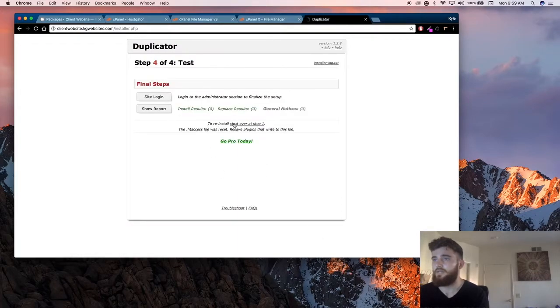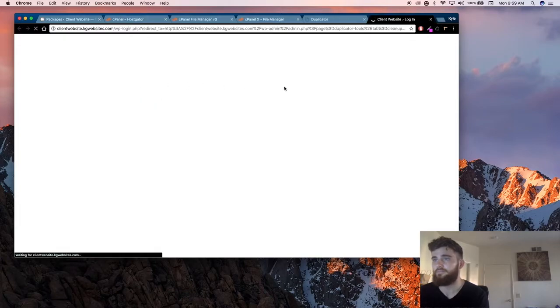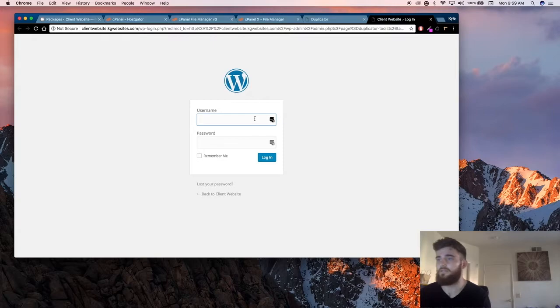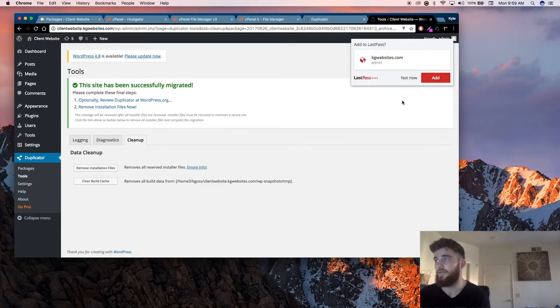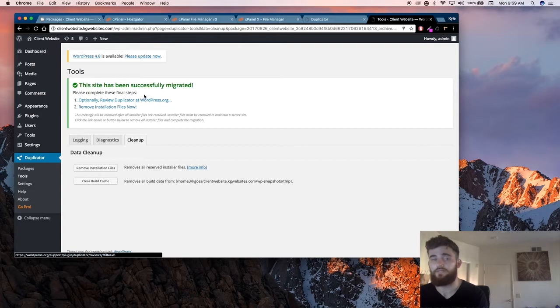Alright, and final steps, just going to log in. And let's see if I can remember this. It's going to be the same admin username and password as was on your local host. Like I said, you may want to change that if it's not a very secure login. Okay, so now once you have installed everything, the site should work fine now. Double check that it is.